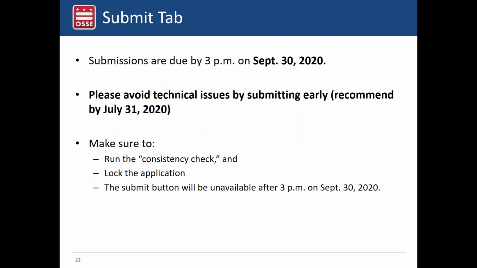Now onto the Submit tab. So we're almost done. Submissions are due by 3 p.m. on September 30th, 2020. Please avoid technical issues by submitting early. We're recommending by July 31st or soon thereafter. On this tab, you'll run the consistency check, lock the application, and submit. And the submit button will not be available after 3 p.m. on September 30th.